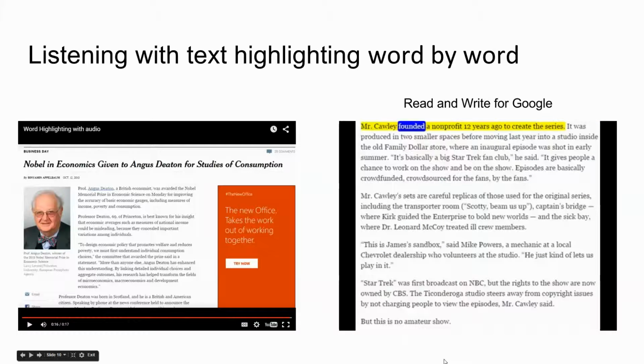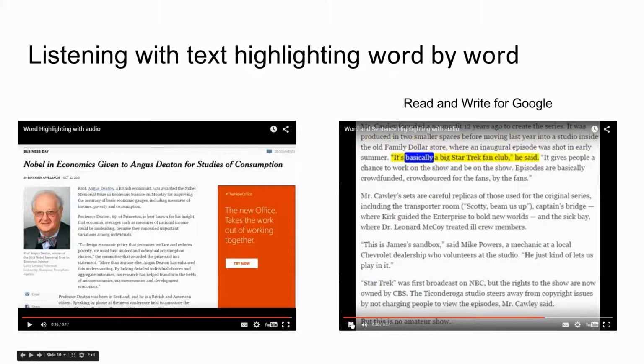M.R. Colley founded a non-profit 12 years ago to create the series. It was produced in 2 smaller spaces before moving last year into a studio inside the old Family Dollar store, where an inaugural episode was shot in early summer. It's basically a big Star Trek.